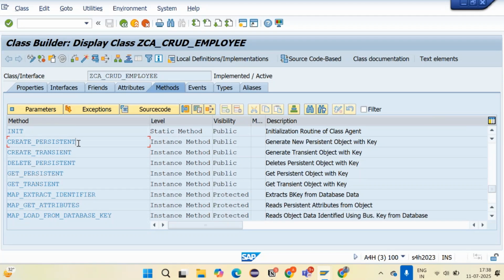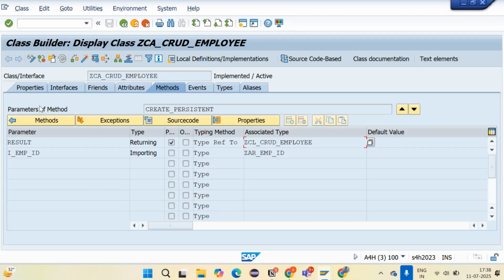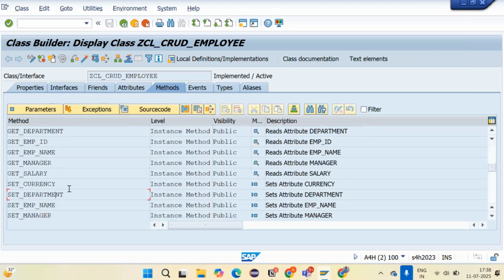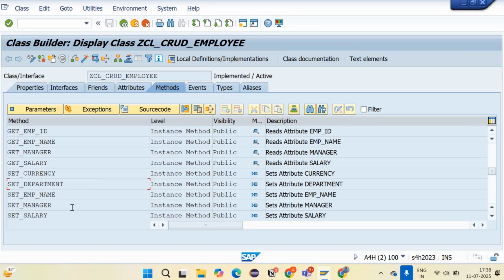The method that we have is create persistent. This creates a persistent object, and if you check, two parameters are mandatory for this. It is going to take the employee ID, the primary key of my table, which I have passed inside this persistent class. So you will pass your primary key, and based on that, it will return you the object of your persistent class. Once I have the object, I directly call all these setters for every column to simply update the row. This was my create operation.